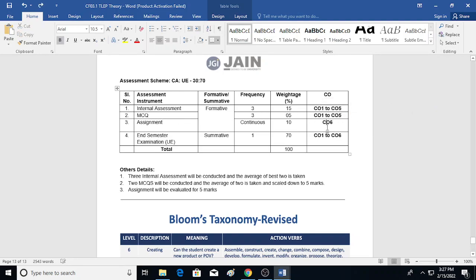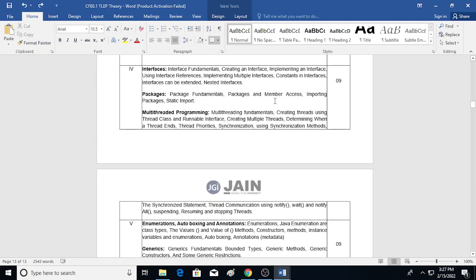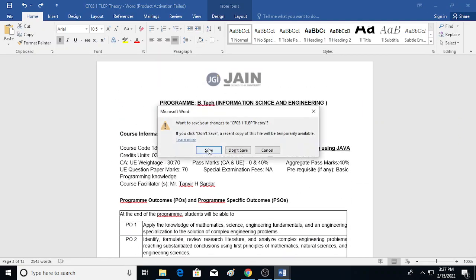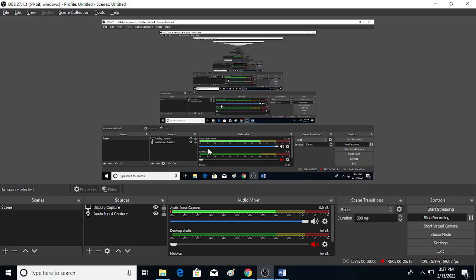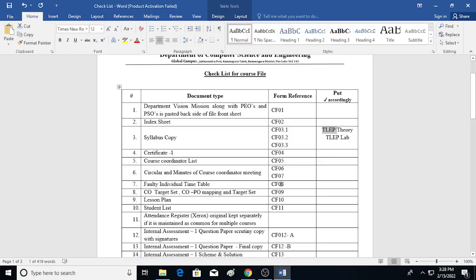That's also possible. In this way we have defined this particular subject's TLEP, teaching learning evaluation plan. And in this TLEP, the syllabus is also covered, right? So it covers the CF 3.1. Yes, CF 3.1. Now we'll see CF 3.2.